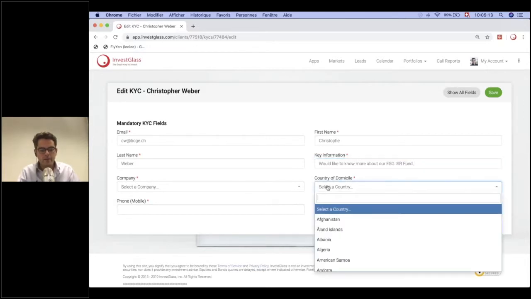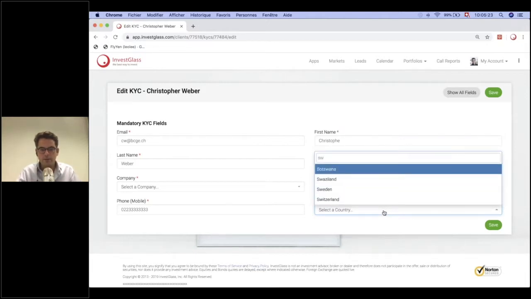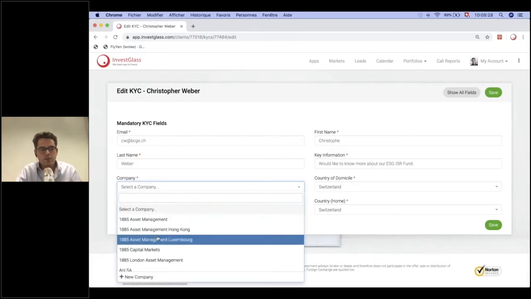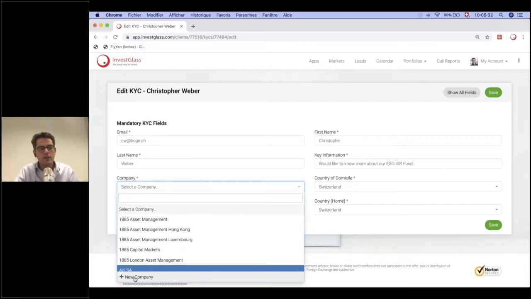Then here I found the domicile. I can put the phone number. I can put the country too. And then, all right, so now it's the company part. So we have companies, but I don't find this company. So I'm going to click on new company.